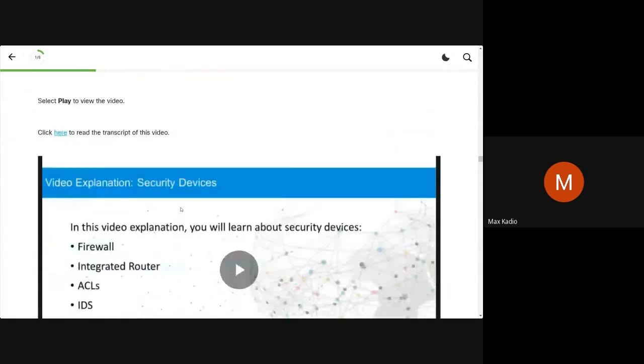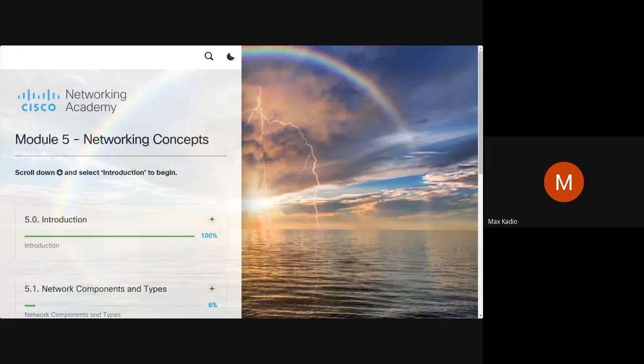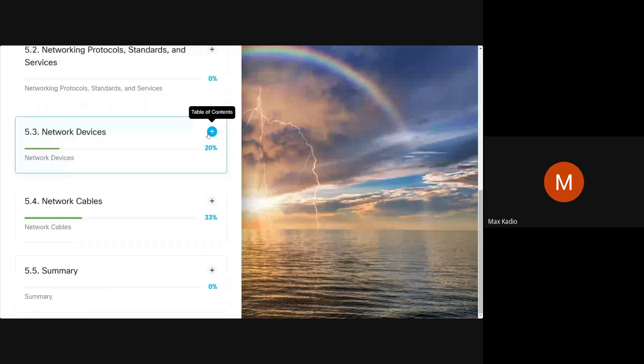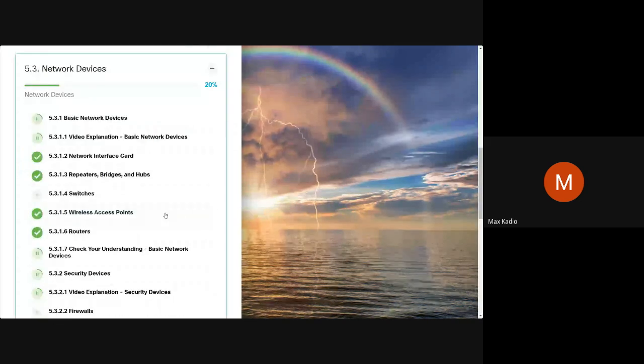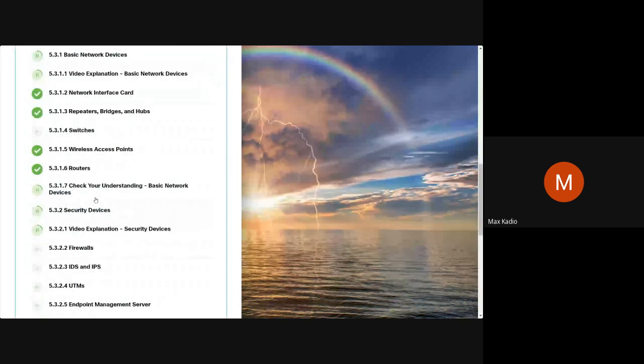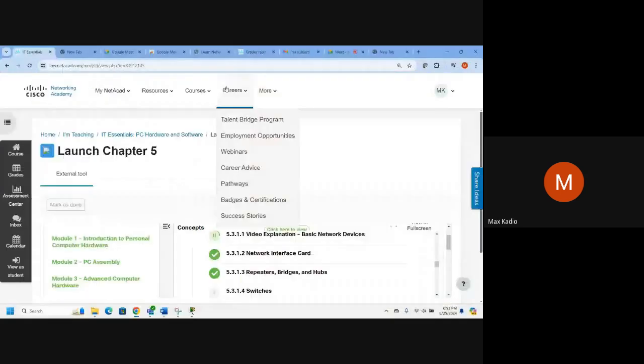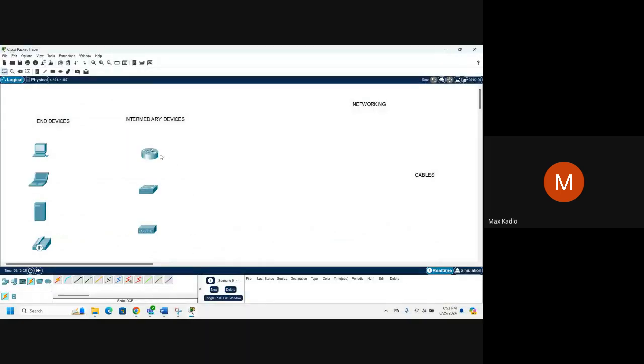There is no video. Network device. Okay, it's just to test your understanding. All these devices here are in Packet Tracer. We'll try to explain what a router is, what a switch is, what all this stuff is.